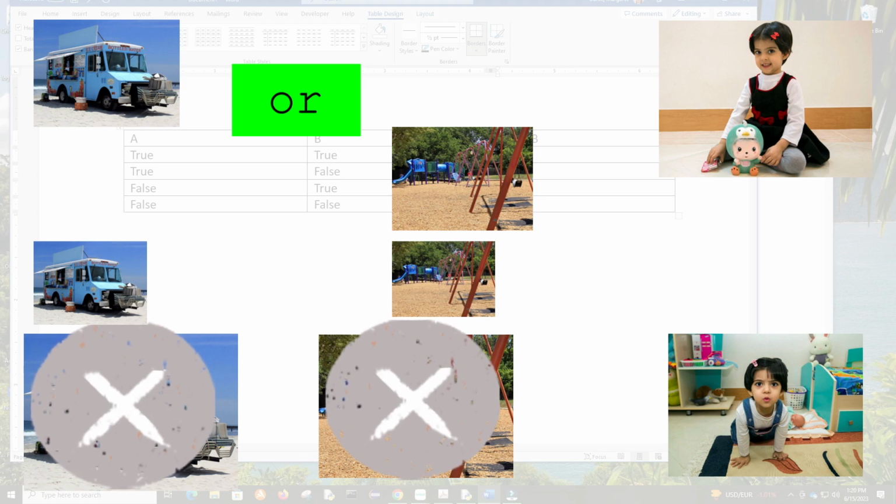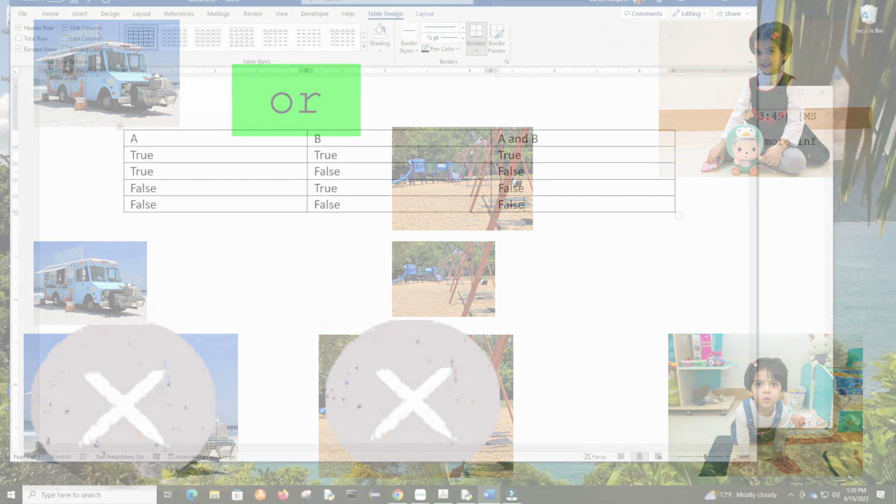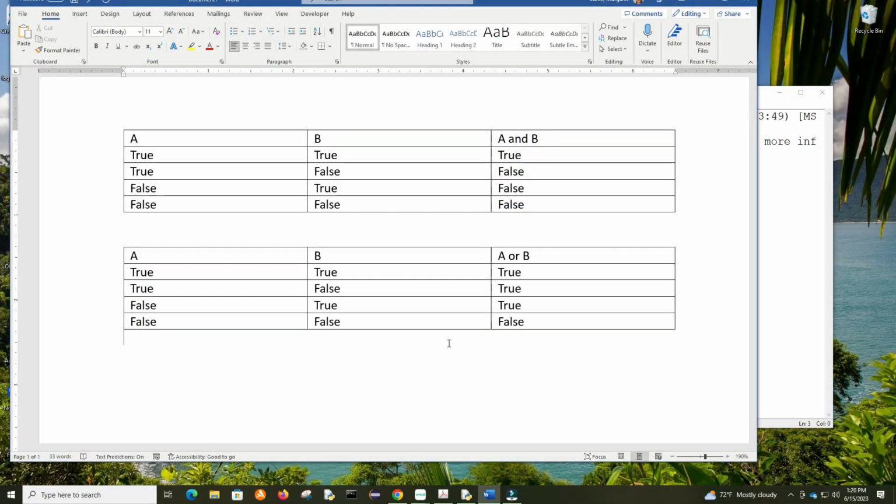That's how an or works. The expression will evaluate to true if either operand is true or if both are true. The only way it comes out to false is if both are false. And here is a truth table of or that shows that. Again, we have two columns, A and B, for the two operands, and they have the values true, true, true, false, false, true, false, false.